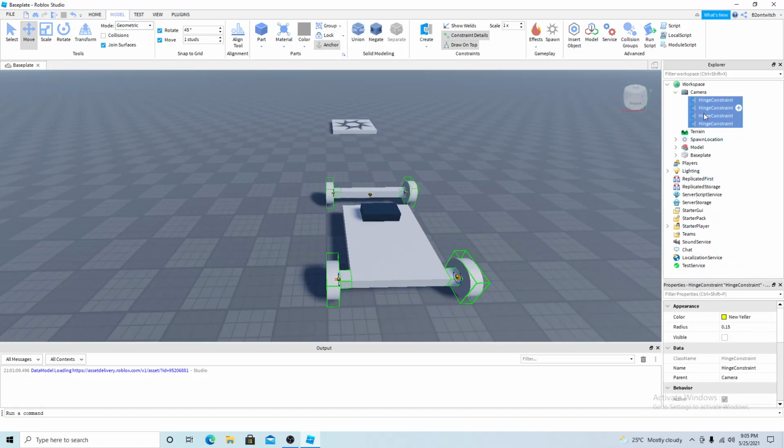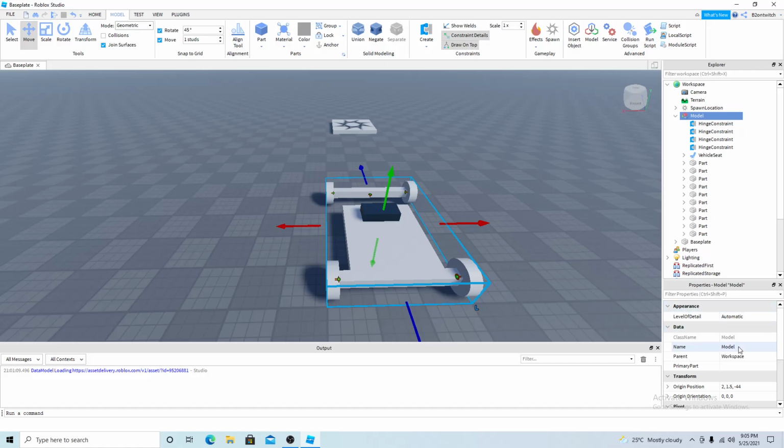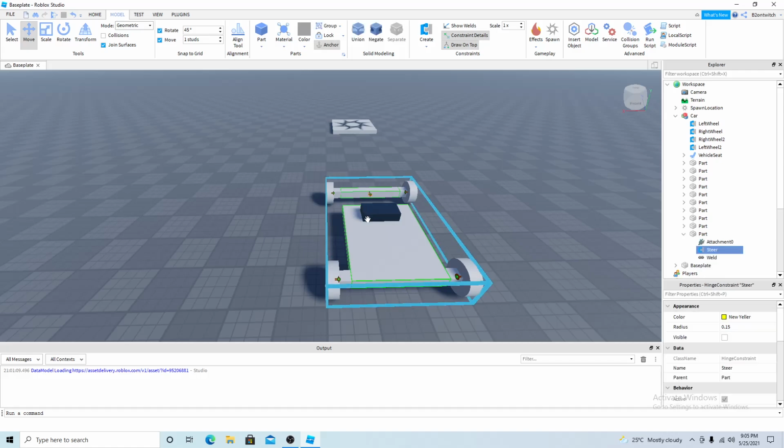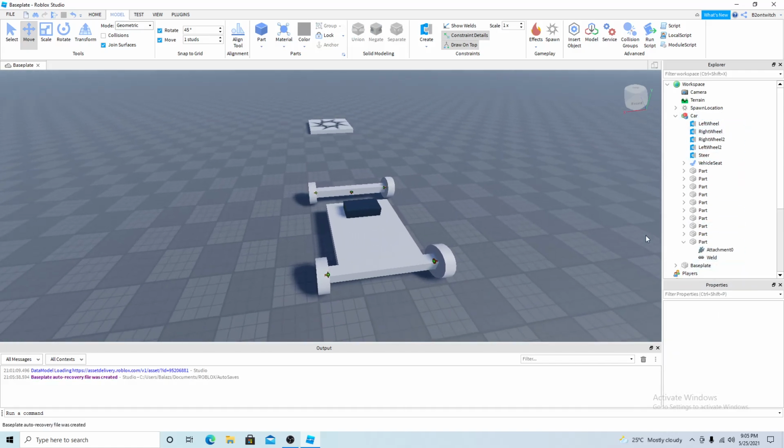And now put your hinge constraints inside the model. This just makes your code more organized and it's easier to find the hinge constraints. So these are the right wheels, so name these right wheel. I'm going to name this right wheel 2 because you need it to be different. And then this left wheel 2. And this left wheel. Okay, after, you'd also want to find the steer and bring it up to the car too.